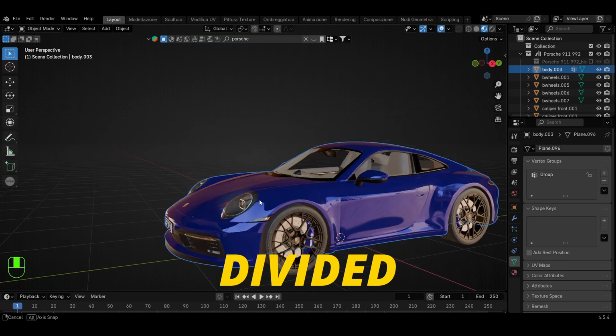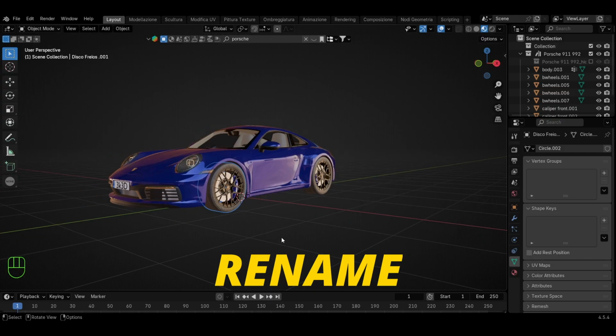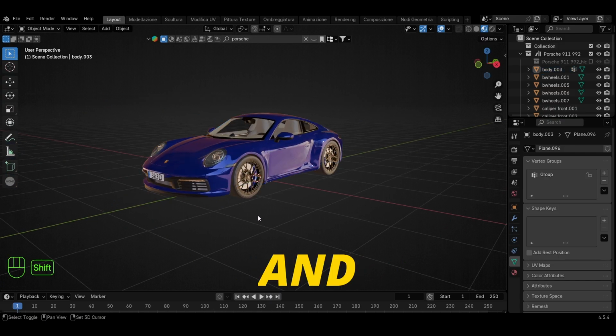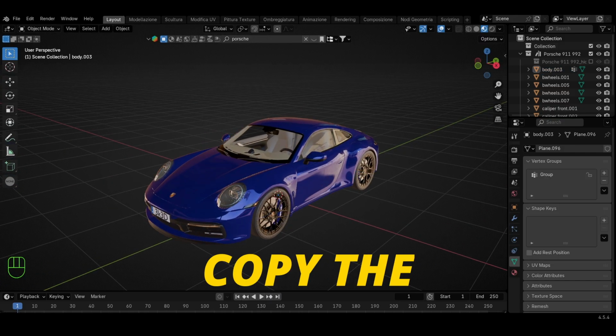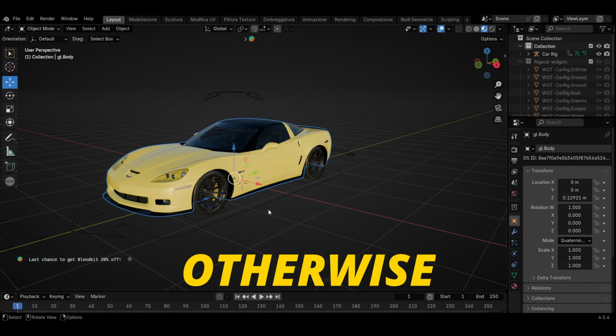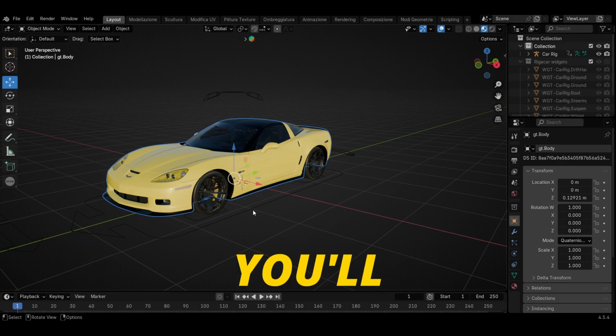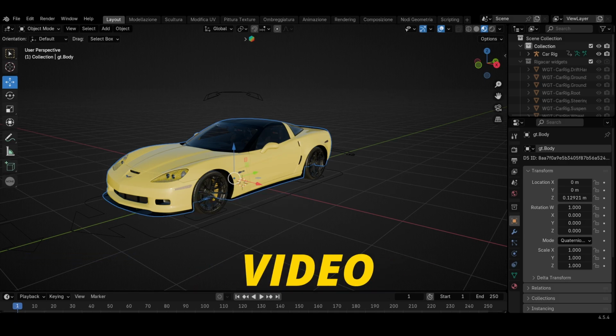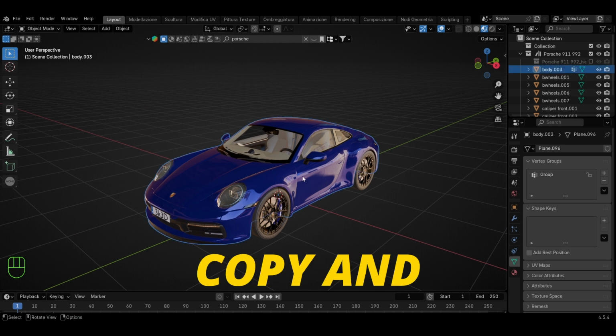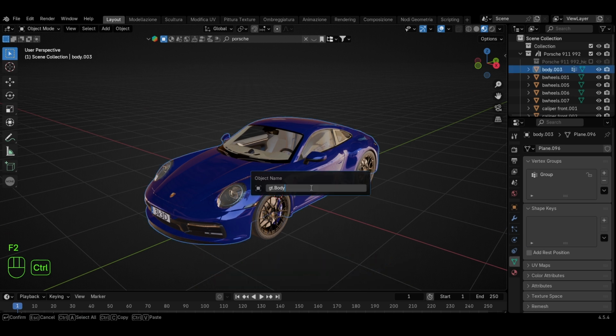Now that our car is divided into the right objects, we need to rename these objects by selecting them and pressing F2. I'll copy the names from a car I've already rigged, otherwise it'll take too long, but don't worry, you'll find this car and the file of this video in my Telegram. So now I just need to copy and paste the names of the objects.